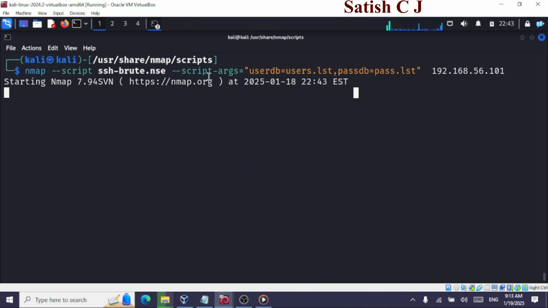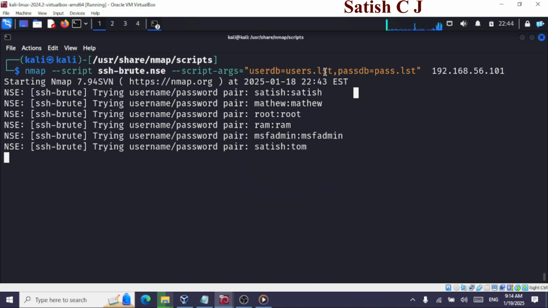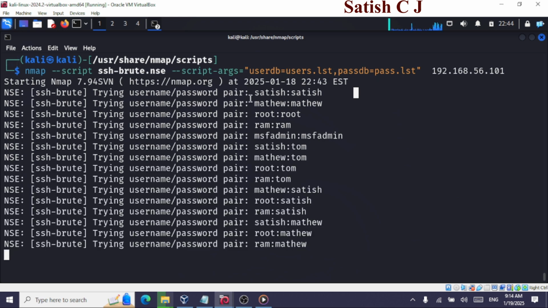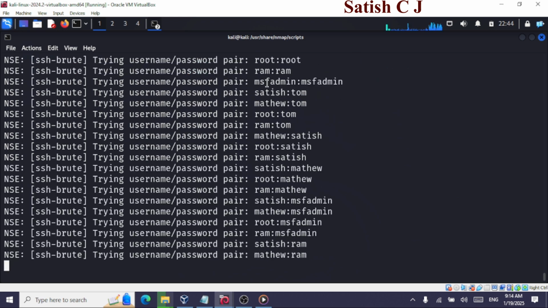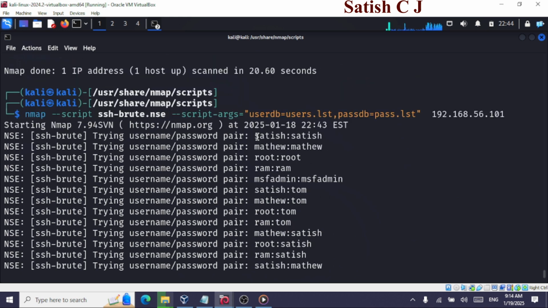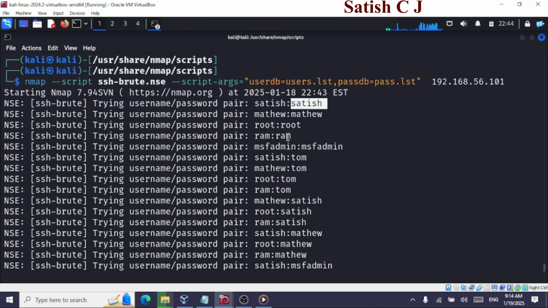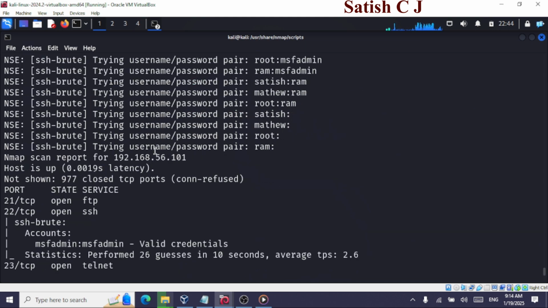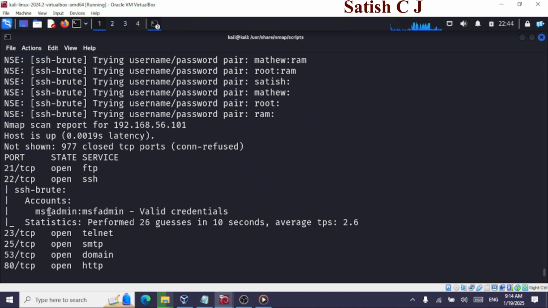So what is the script name? ssh-brute.nse. And what are the arguments? Username file and password file. So here you are able to see it's trying these combinations. It's going to take the username from this username file and password from the password file. So it's going to perform all these combinations, and finally it will give us what are the valid credentials that worked. So msfadmin, those two are valid credentials. The port number is 22, and we are focused on this service, SSH service.